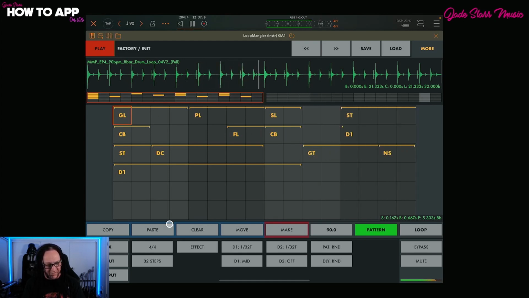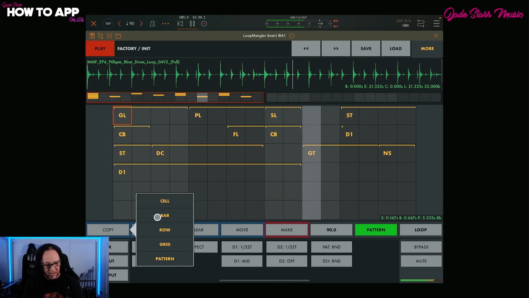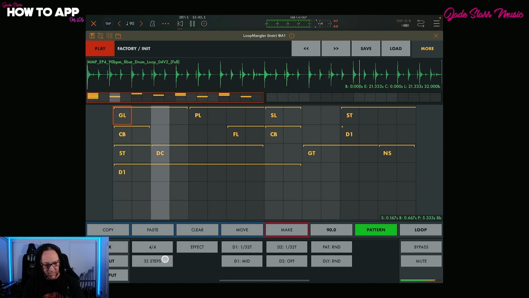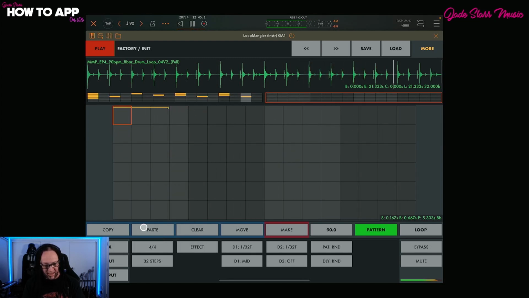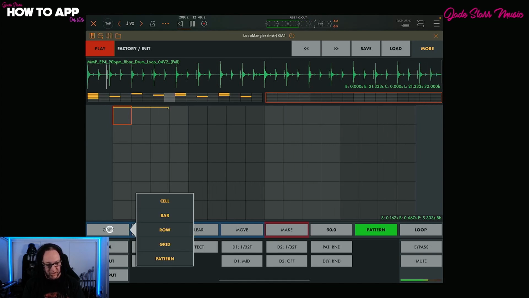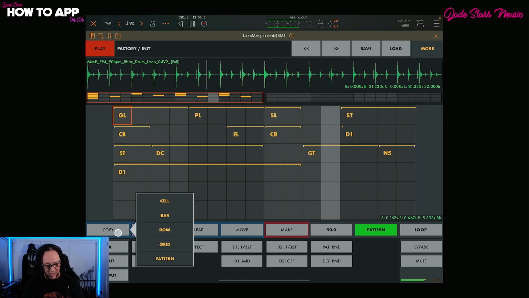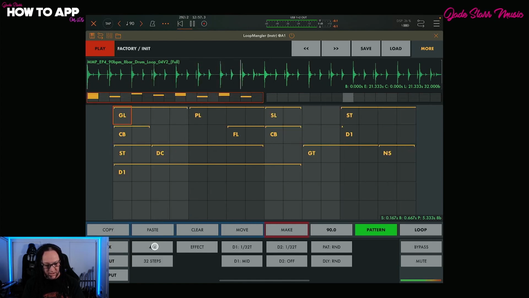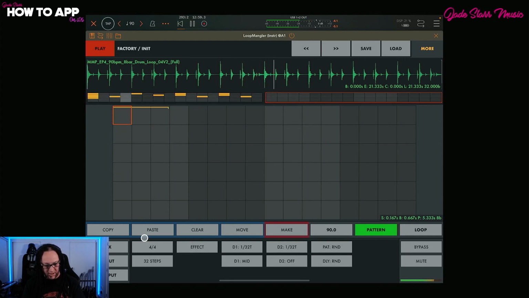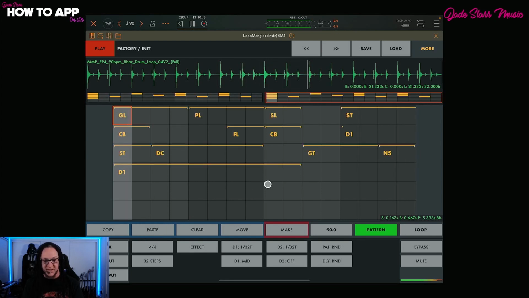Now I'm not sure, I haven't tried this. Can we copy this pattern? So if I copy this pattern here and then come over to this pattern and hit paste, does that work? Is that how you do it? Or grid? Let's try copy. Come over here, copy grid, and then click on this one and then hit paste, and you can copy the same thing over. So it's grid.